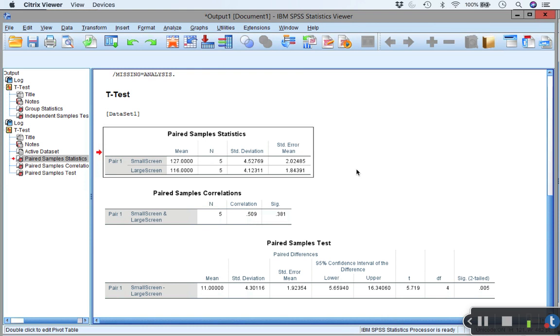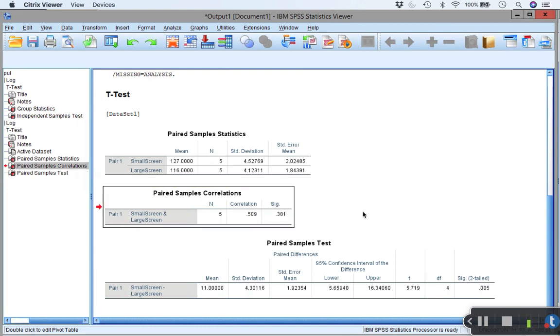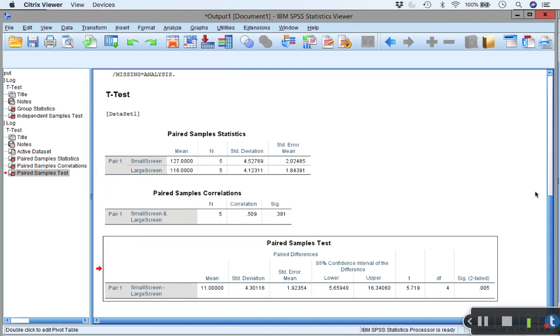You can see it gives us an overview. So we have the group means for both the small and large screen. We had the same number of people because it was 5 people over time. I have a standard deviation and a standard error for each of those times. The second box here we can ignore. It just gives you a correlation between time 1 and time 2. That's not really interesting to us at this point, so we'll just skip over that.